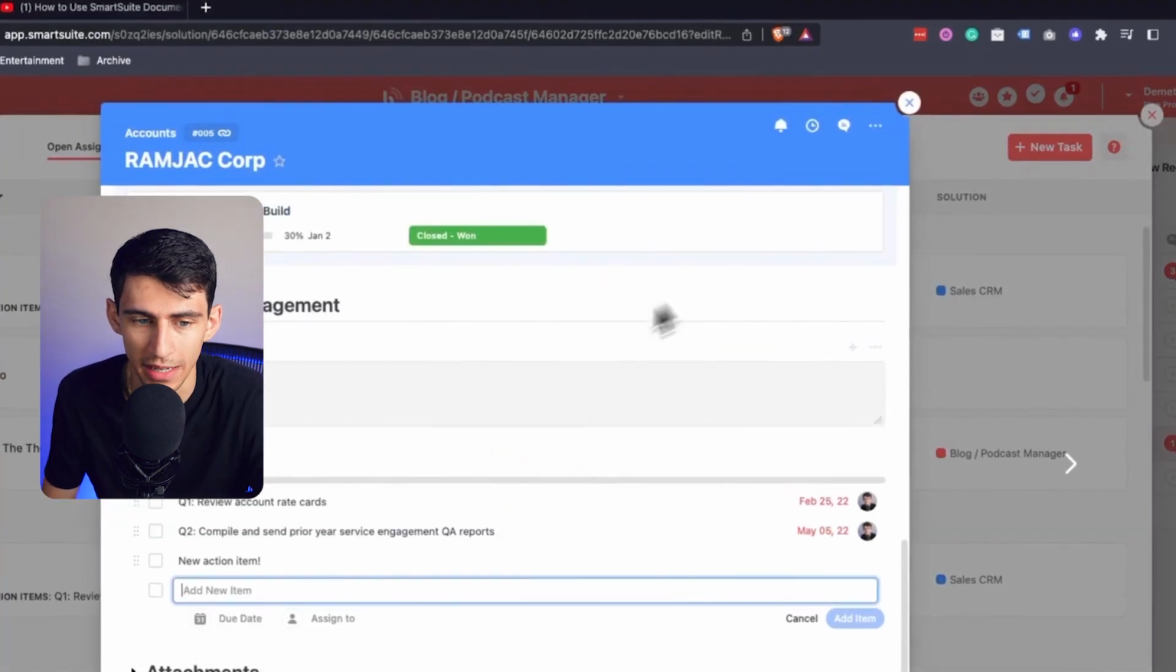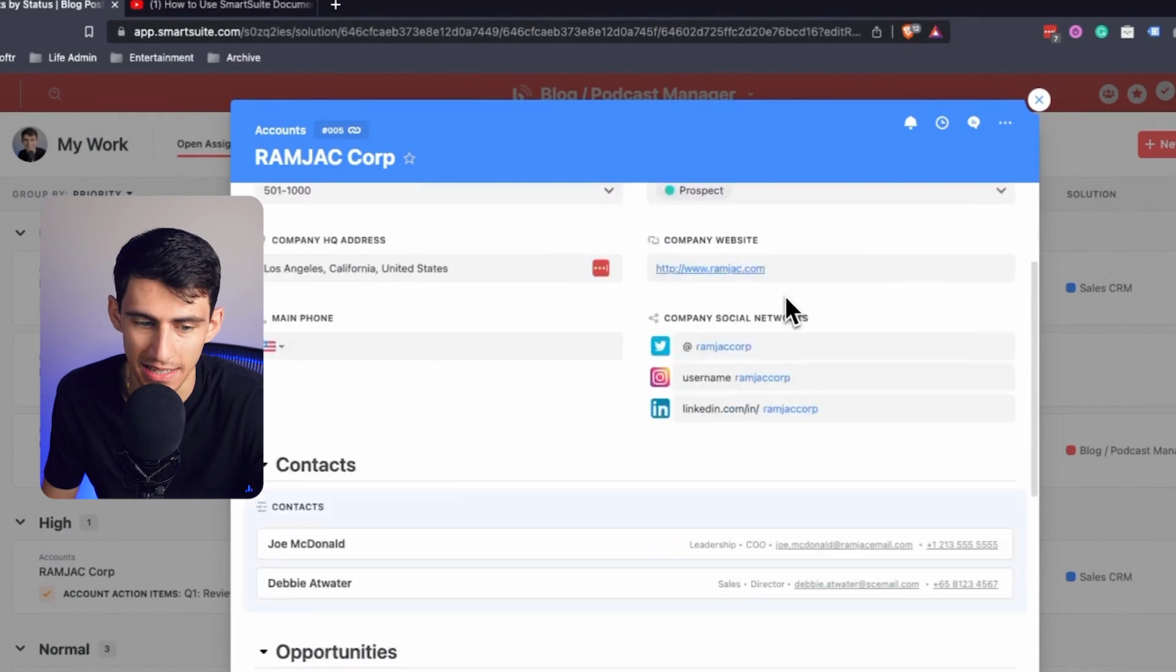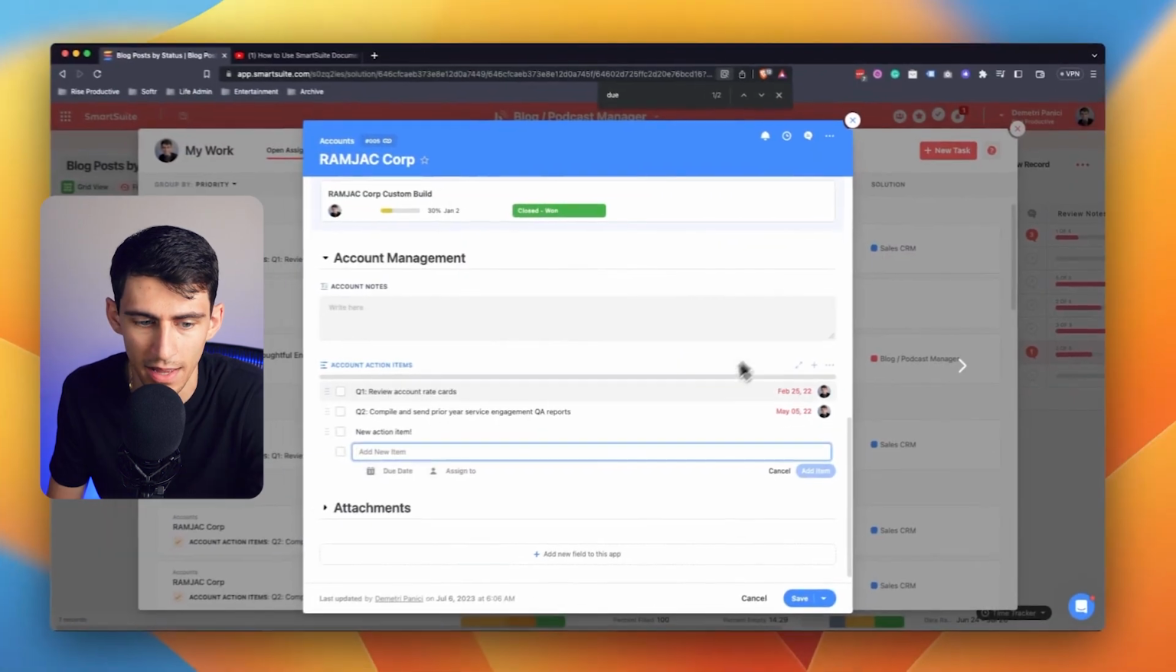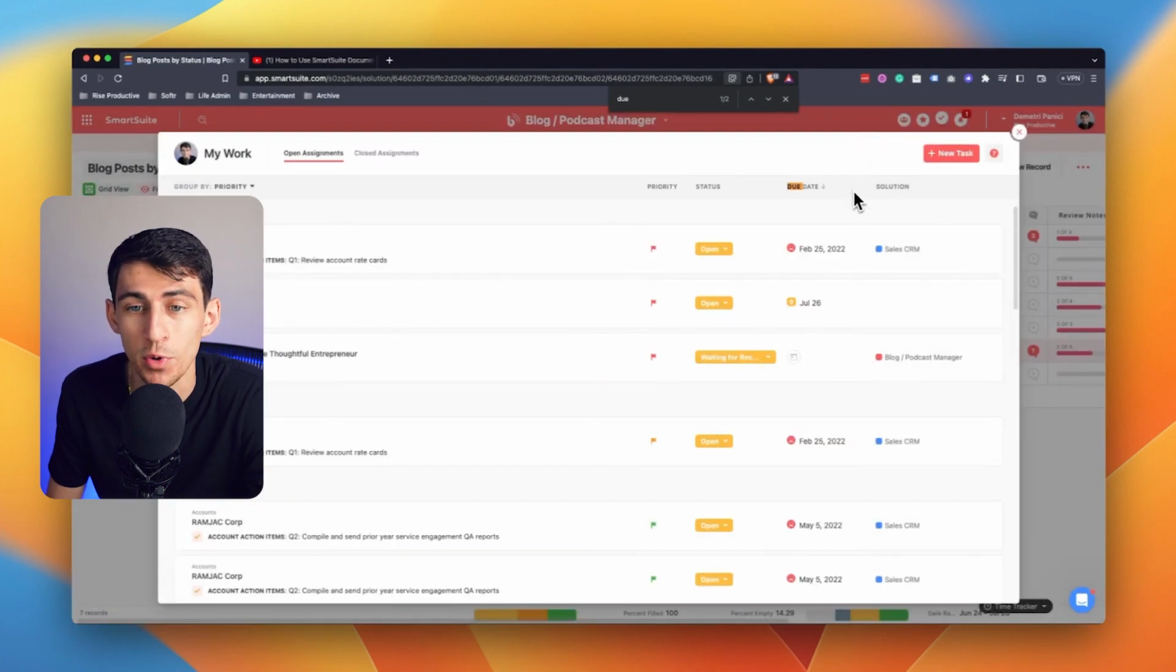And within here, if I click on it, you'll see that this account manager is me. It has the due date right here. And then obviously there is a priority level that you can assign to any task. But when you have those different requirements, they will show up in your My Work section.